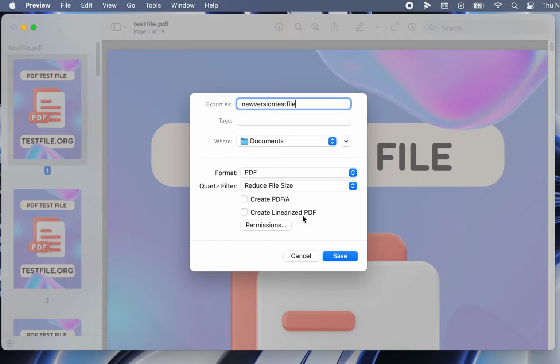Before you finalize, give the new file a distinct name so you don't overwrite the original. A simple approach is to add something like "smaller" to the end of the file name. Keeping the original intact is a good habit. It lets you compare versions later and ensures you can always return to the full quality file if needed.